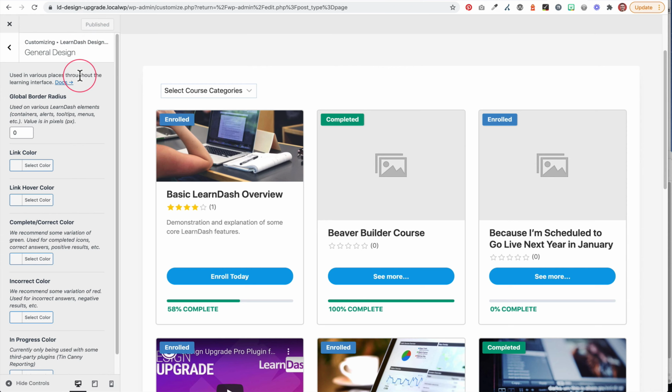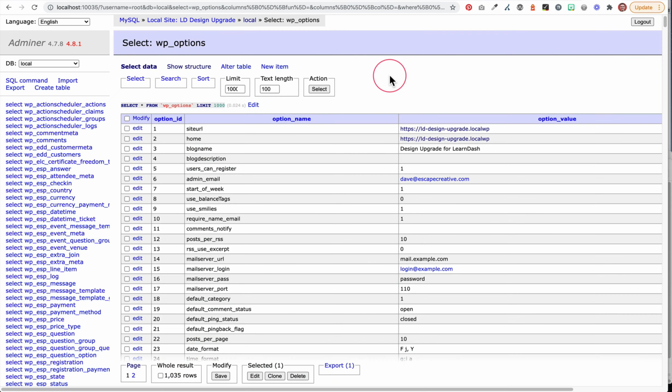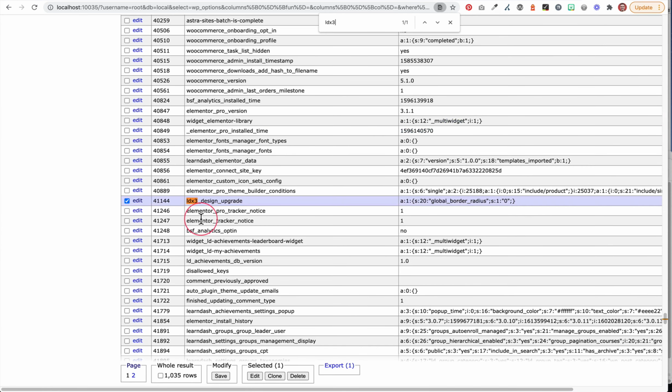What this does is set up your new database to put in that LDX3_design_upgrade option in the database, for you to then paste what you just copied from the old site into the new database. So let me show you what that looks like. Here I am in the new site database, the site that I want to copy these settings over to, and I'm going to do the same thing that I just did. I'm going to search for LDX3 because I want to find the LDX3_design_upgrade option here.